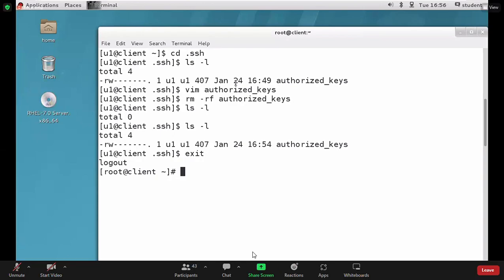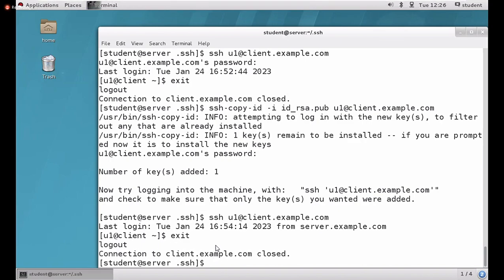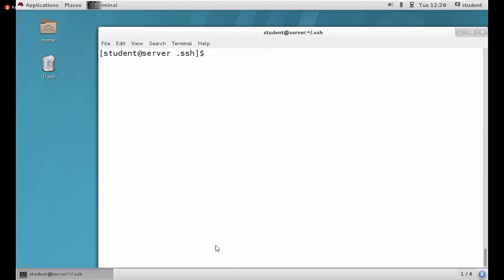So let's see here. Can we access the root user remotely, guys? Exit from u1. We are back to student again, in the server now, right? Can we access the client root user remotely from our server? Yes or no, guys? We can access u1. We can access u2. In the same way, can we access the root user? No. Let's try.